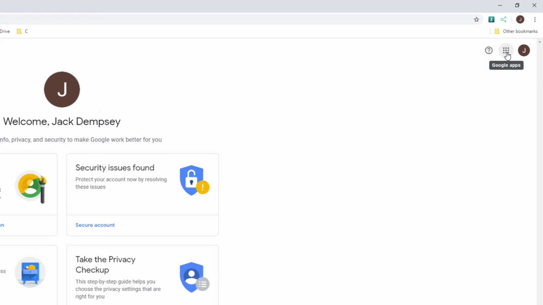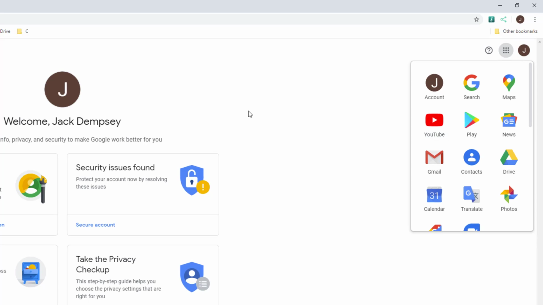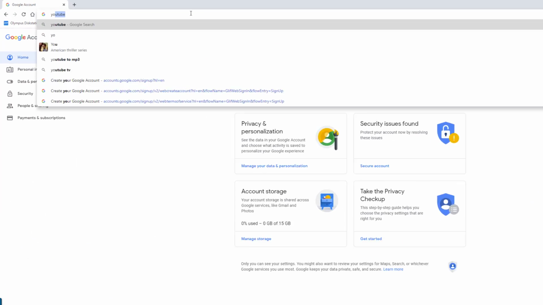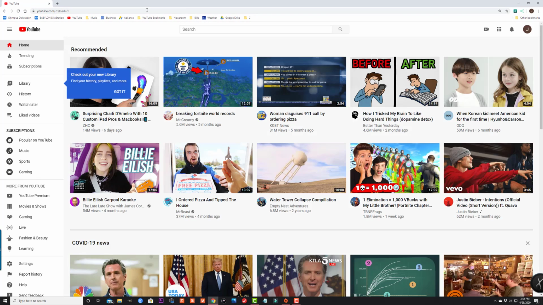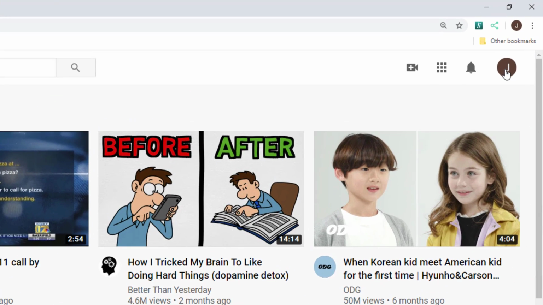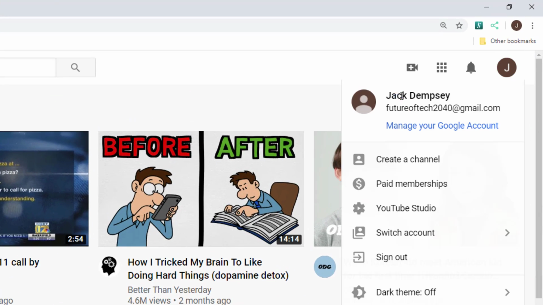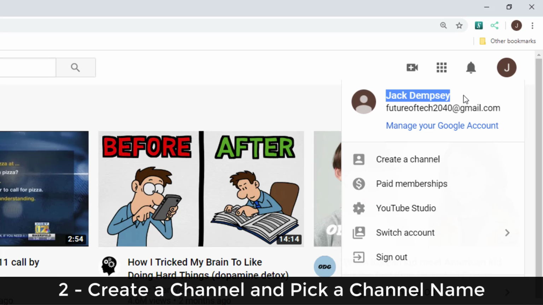You can click on these Google apps and go to YouTube, or you can just type in youtube.com and go straight to YouTube. And then on the top, you'll see by default, I've been signed in with my new account that I've just created. If not, just click on sign in and sign in with the new account that you have just created. Make sure to sign out of your existing account if you already are a Google user.